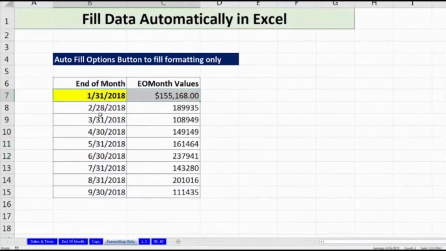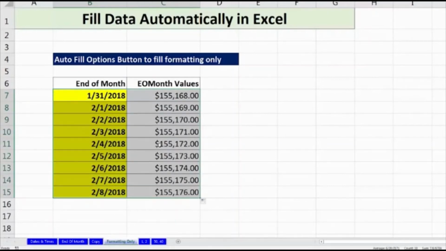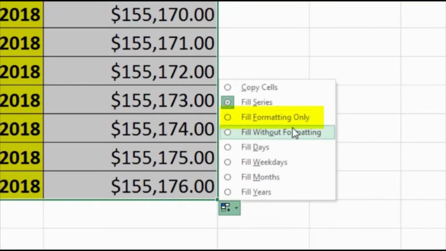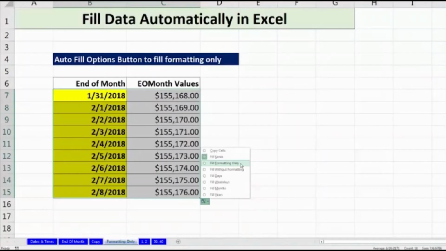We can fill formatting only. Select the two cells. Click and drag. It temporarily ruins our data. But autofill comes to the rescue. We want fill formatting only.